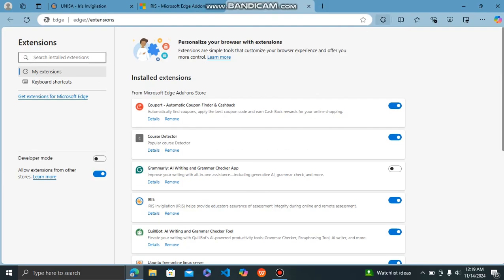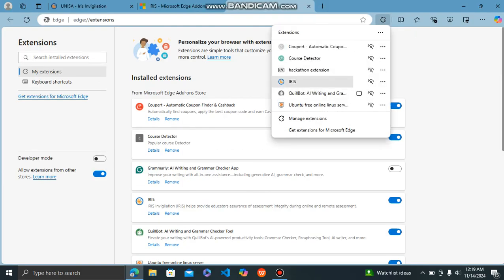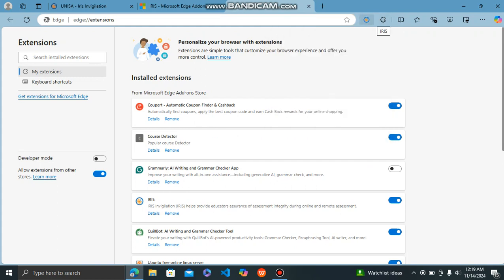So I'll go back here and say pin to taskbar or show in toolbar. Then I'll press here. As you can see, my Iris shows here. Then that's how you install Iris.